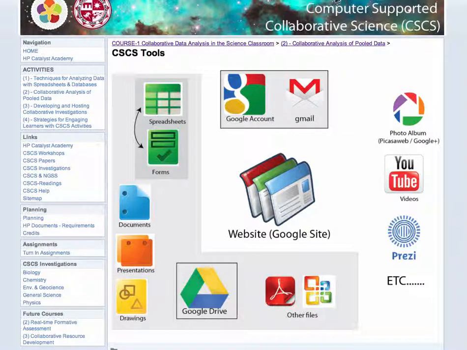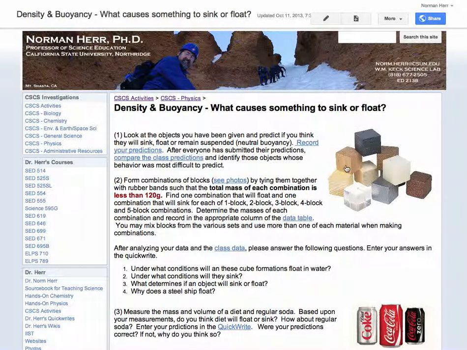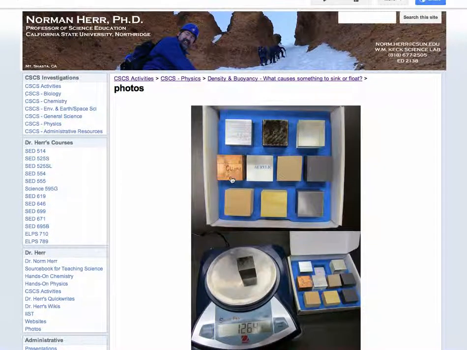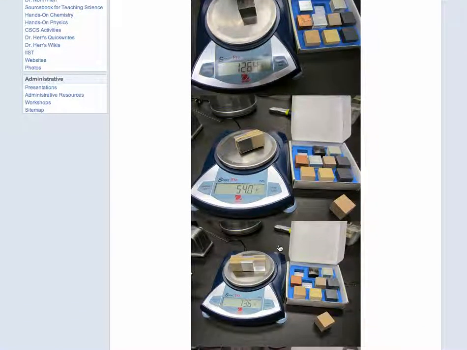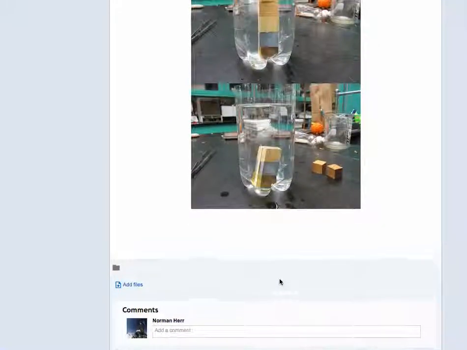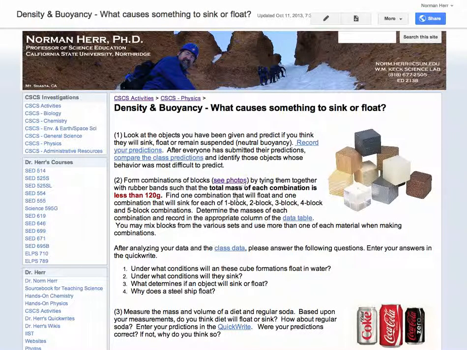So in the density one, you'll notice again a very similar pattern, only here they were actually collecting their own data. So what they were doing is they were going out and looking at density blocks and so forth, and so as opposed to looking at data on the web, they were collecting their own individual data, massing it, looking at the volume, and then determining if it sank or floated. And based upon that data, they once again entered it. Only this time we asked them to put it directly into a data table.